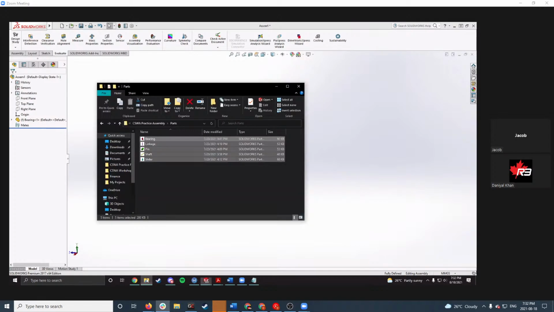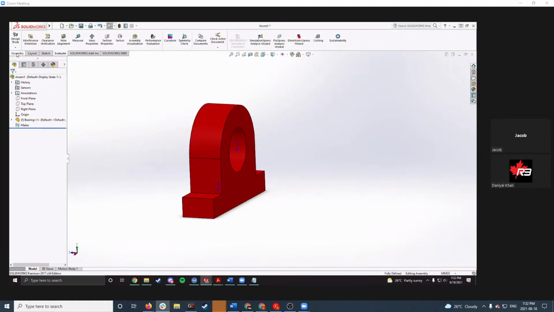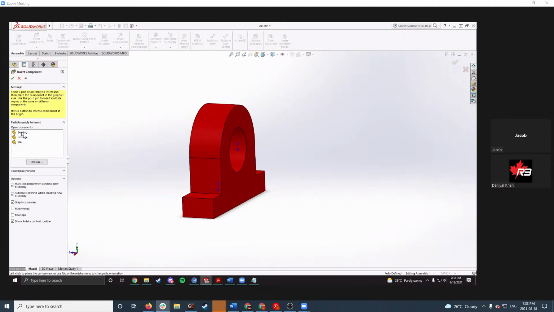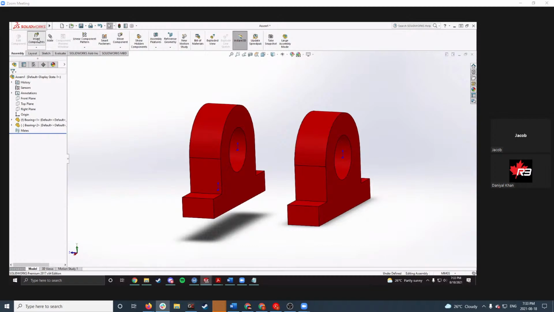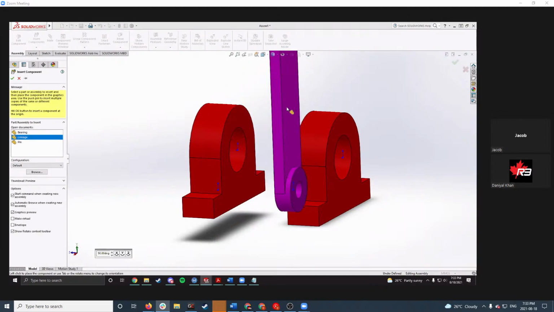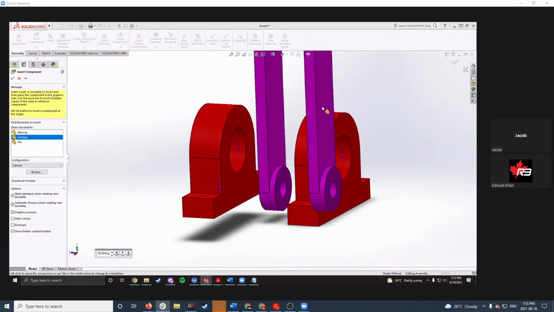So I'm just going to throw in all the parts that I have. You can select their folder, or probably a better way is to go to assembly and insert components. So we have our bearing. We need 2 of these. I'm going to put that in. Can do that again. Linkage. We need 2 of these. Just going to stick them in here.